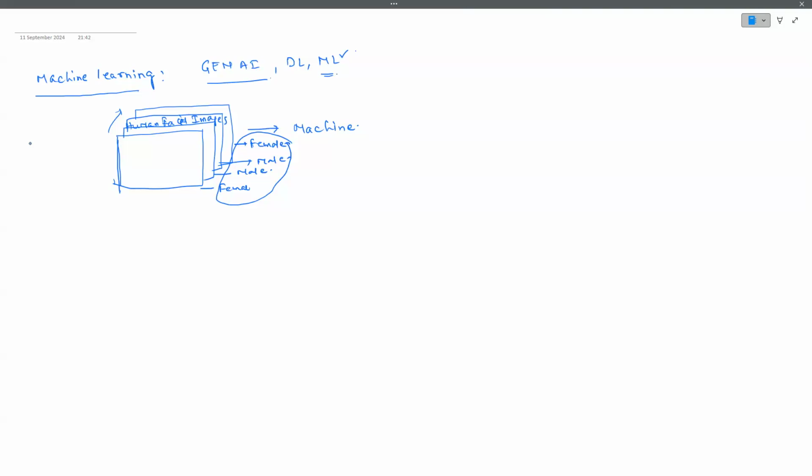Did you understand my point, guys? I don't give the images directly to the machine. I'll tell it the person in the image is male. The person in the image is female.